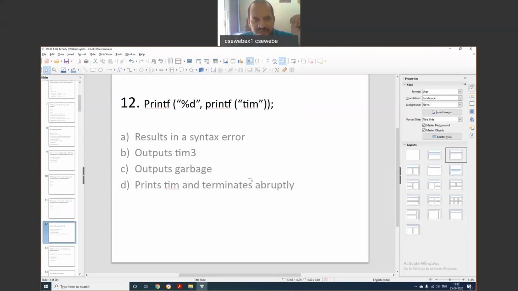Now, you have to tell this, because we have discussed some examples of this type. printf %d, printf within double quotes Tim. Without going through the outputs, you have to give the answer. Now the first inner printf will be executed, and the inner printf will give us TIM.